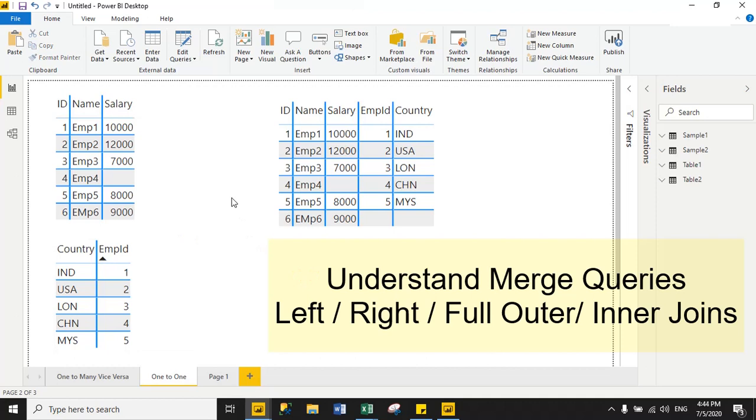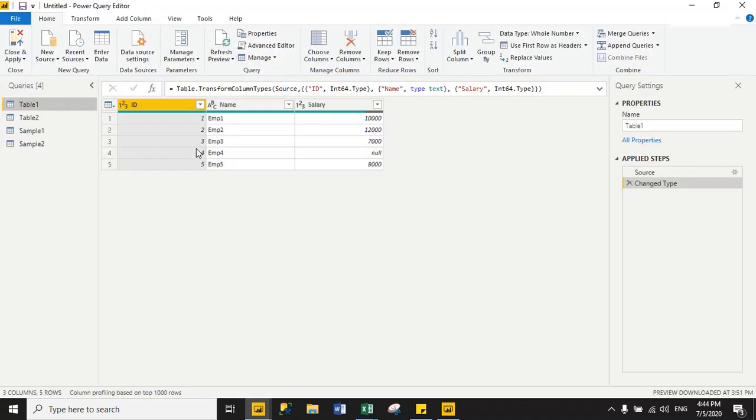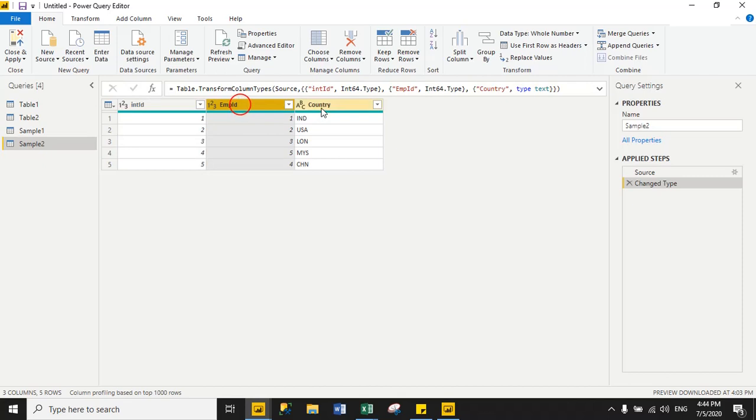For this we will use the Power Query Editor to perform the merge queries. Firstly, click Edit Queries. Now see here, the Power Query Editor window has been opened, and on my left-hand side, this is my sample one table. Just have a look here. I have ID, name and salary, and in the sample two table, I have employee ID and country.